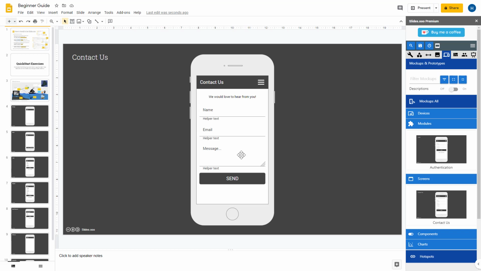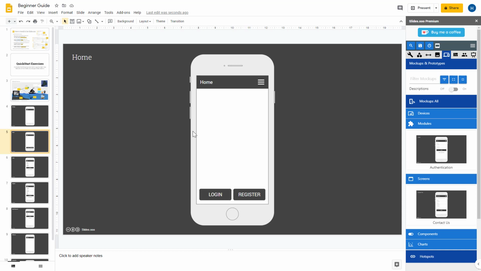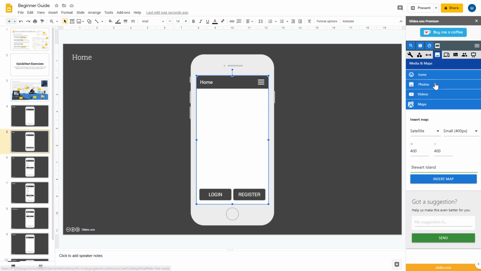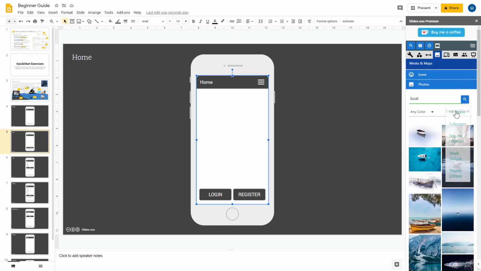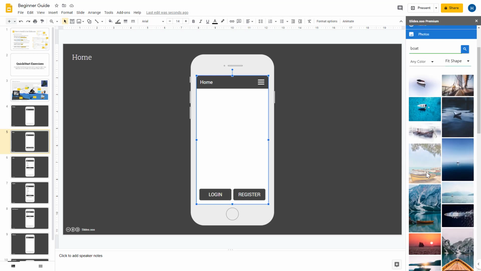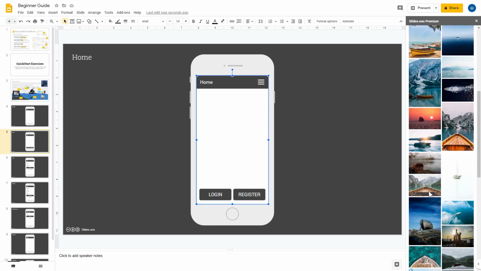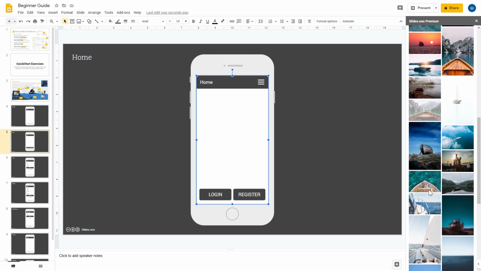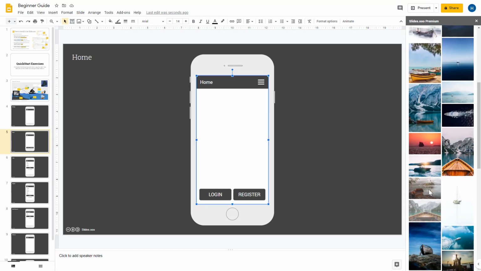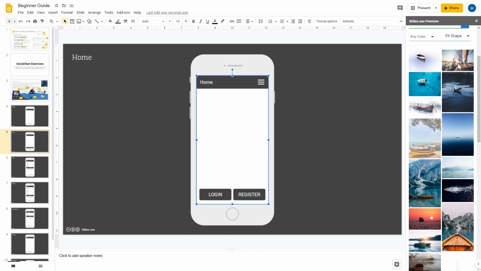And here's our contact us form. So what we could do now is go back to our home screen, and we might choose to put an image on there. To do that, we would go back and choose to fit the shape. I've selected this background shape here, and I could add a boat scene, for example. Let's add this one here.